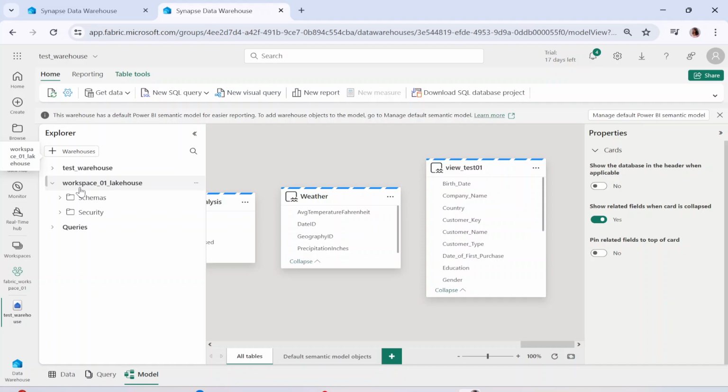So this is a very good and interesting feature. In fact, this is the whole concept of Fabric itself.